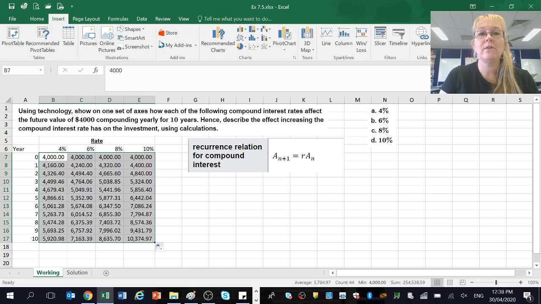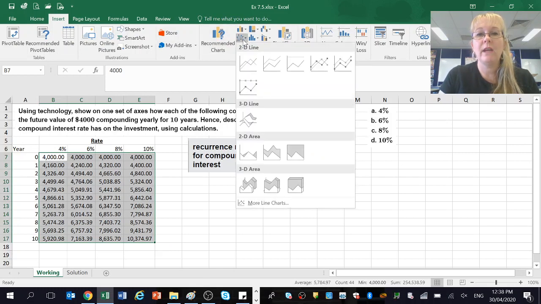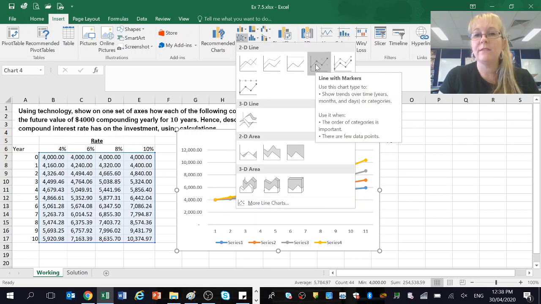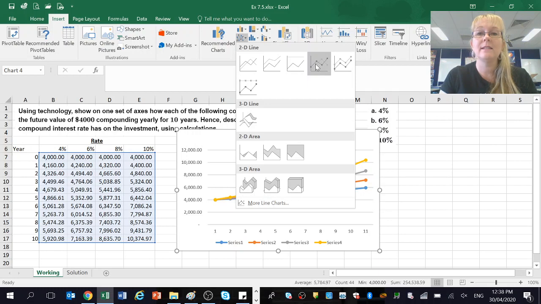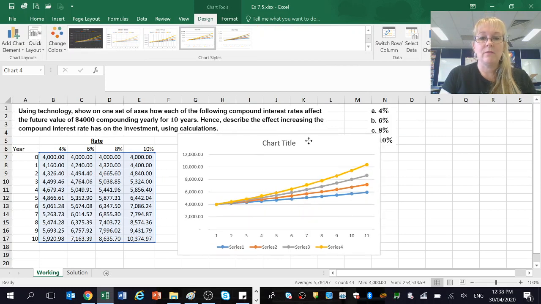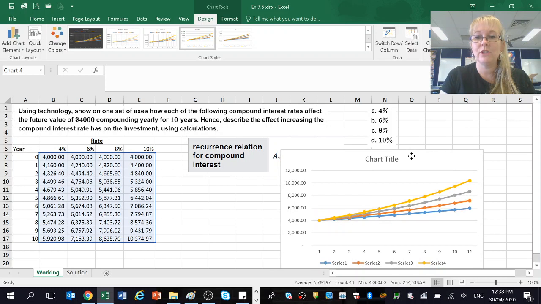So I go up to the insert menu and then I choose this little one here, insert line or area chart. And I want to have one where all of the different years are in, so the different interest rates are in different colors and each amount is delineated with a different dot. So if I click on that one, I've now inserted this graph. I'm just going to move that down a little bit out of the way of that recurrence relation.